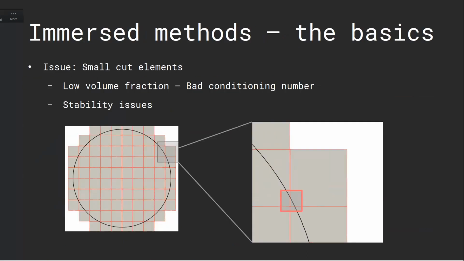Another issue I have to mention that's pretty common in immersed methods is that we have problems with elements that have very low volume fraction or small cuts. For example, this element here has a very low volume fraction, and so when we assemble the element stiffness contribution to the stiffness matrix, this will have a very bad conditioning number. And that can also lead to stability issues. So it's very important to have a solution to this in immersed methods.